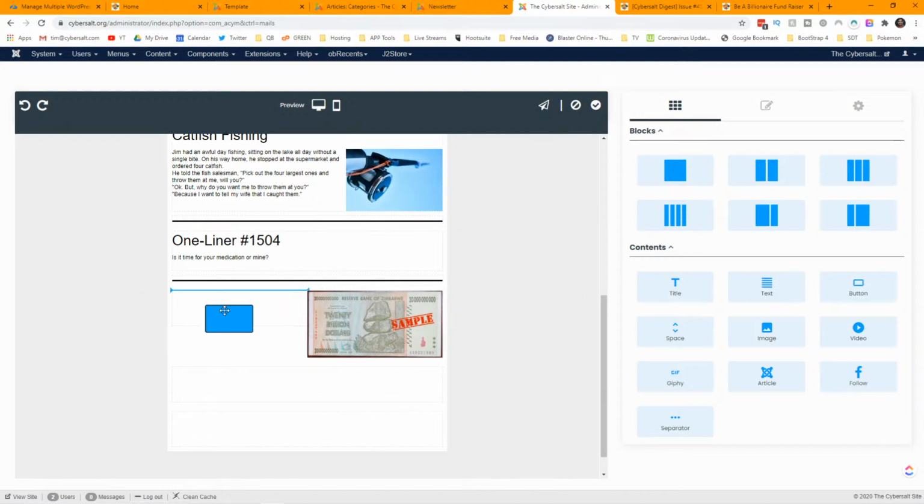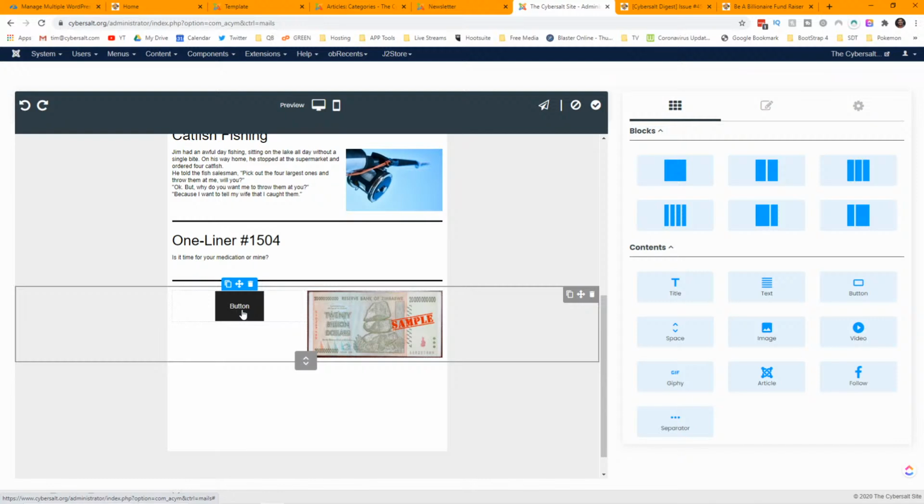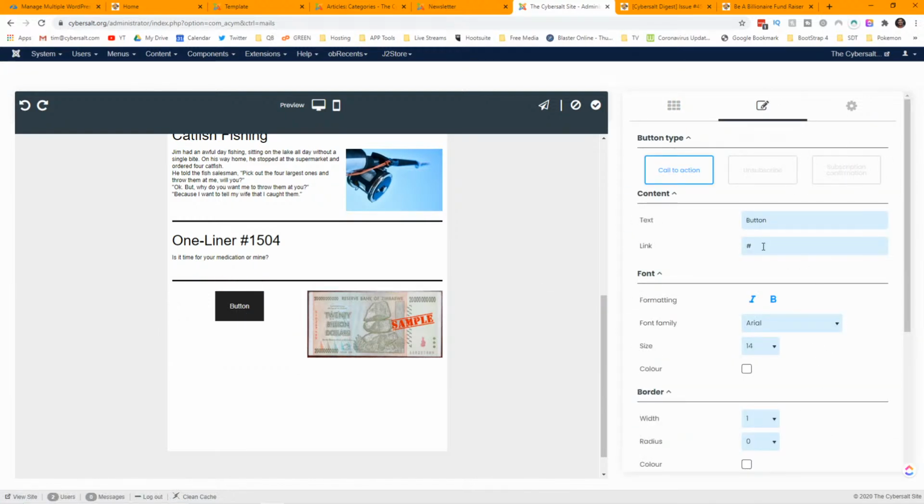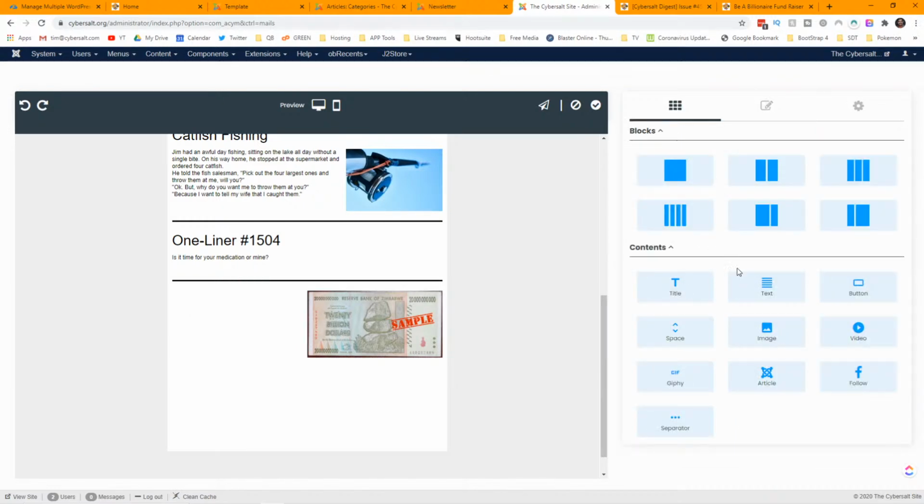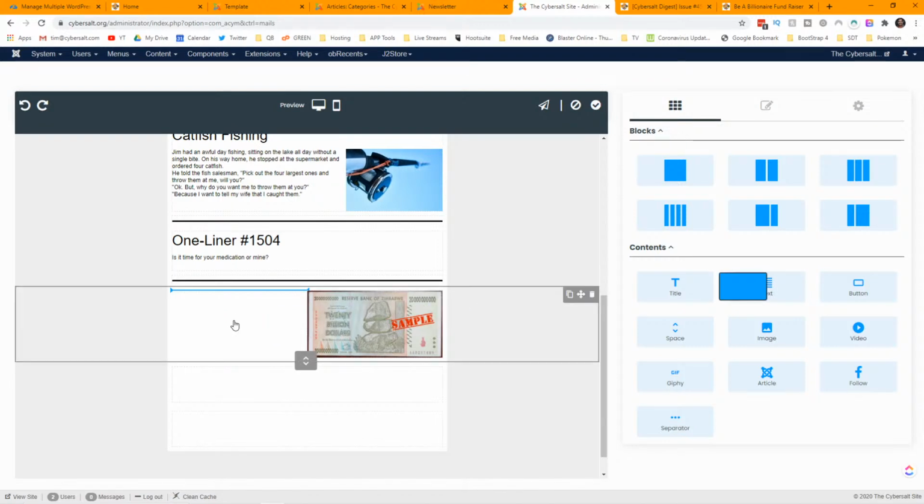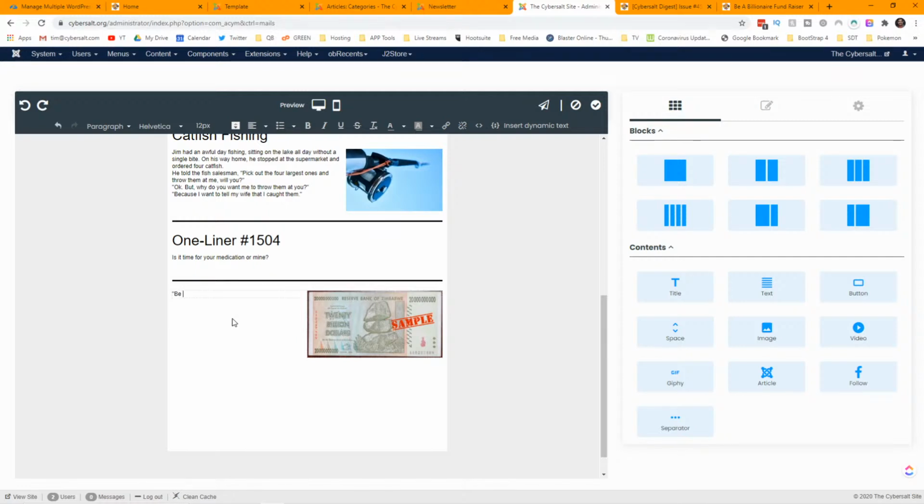Let's try a button. Let's put a button in there, see what happens. Oh, okay. So I'm going to put text and a link that it goes to. All right, so let's see. Be a billionaire. And I can't put multiple lines on there. Interesting though, something to think about, because I could have put a button underneath. All right, so we'll go with the text. We'll get through this part again here. Quote, be a billionaire.